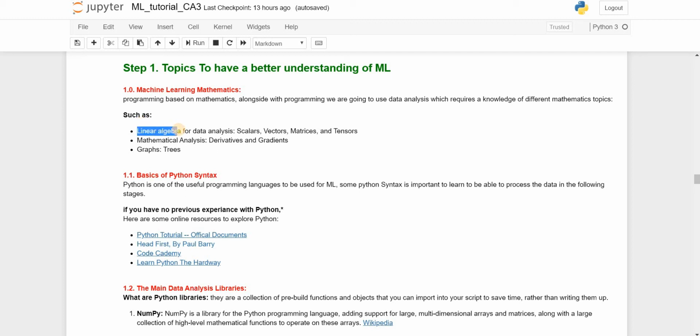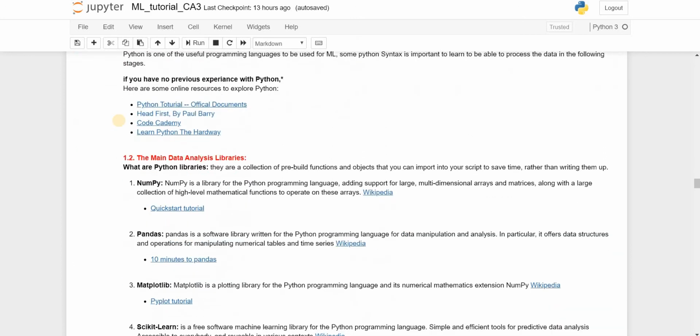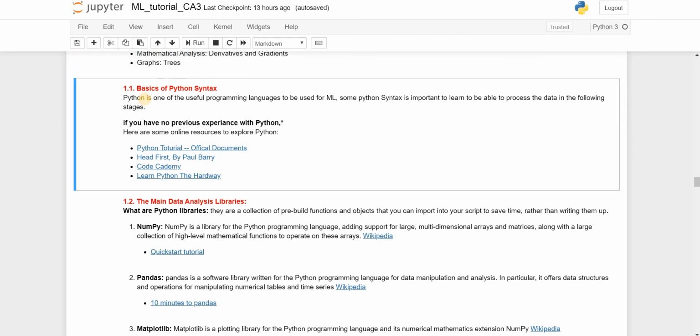Linear algebra, mathematical analysis, so derivation, gradient, and trees are important. Vectors as well, as I've described here, and matrices. They are all important, because data science is based on maths and programming is based on maths. If you have a good understanding of these topics, you should have a better understanding of machine learning. At the same time, in the programming area, you need a good understanding of Python.